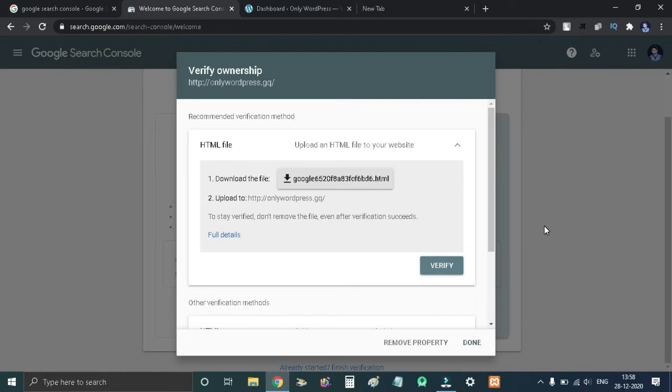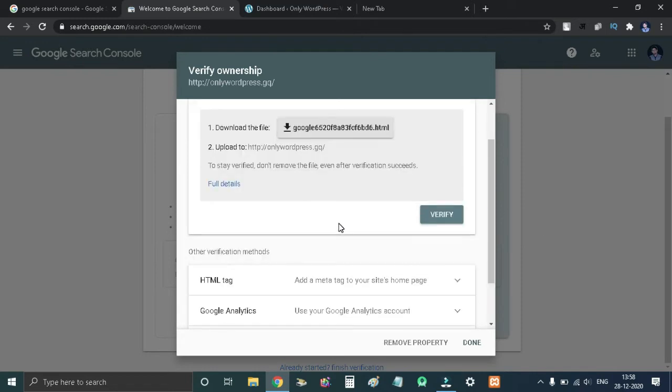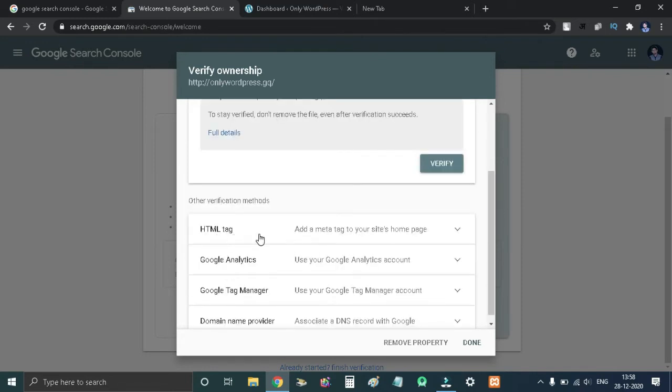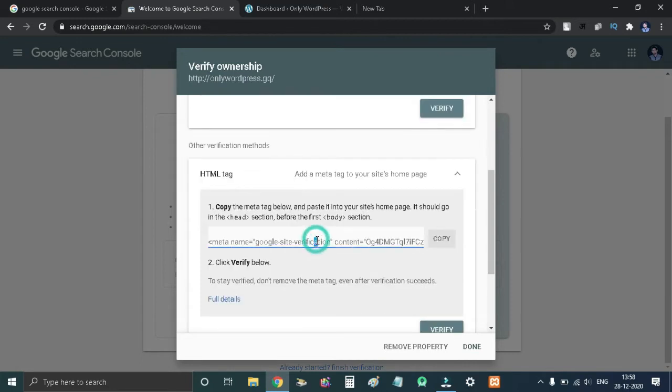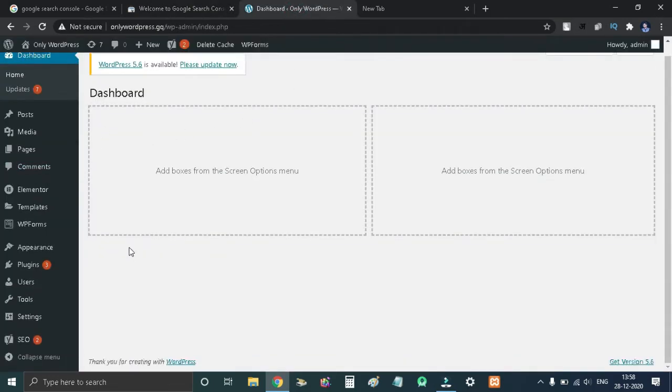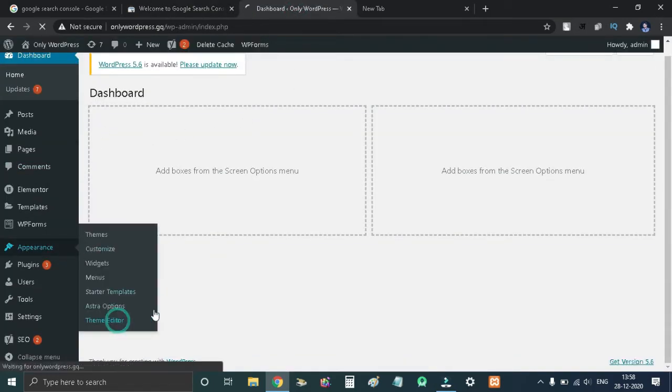Now you have to verify your website. The simple method is to copy the HTML tag which is given here. Just copy this, and you have to put this line into your header file, which you will get under Appearance and Theme Editor. Just click on that.